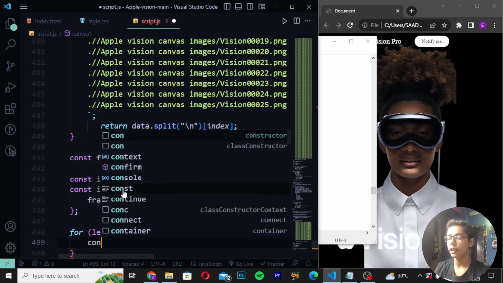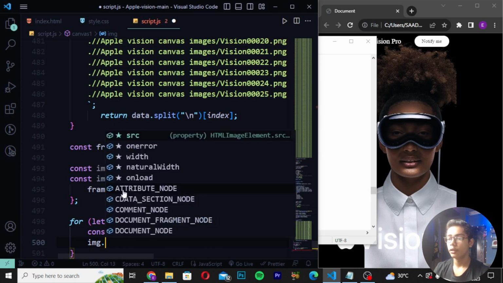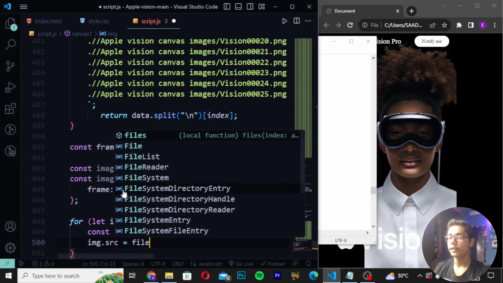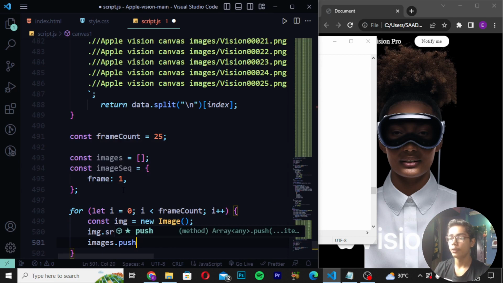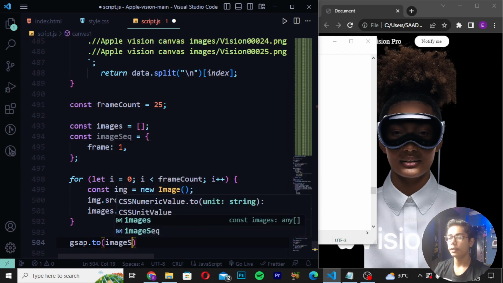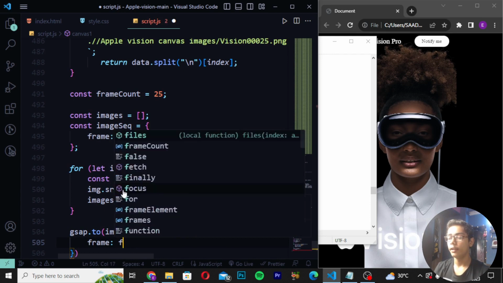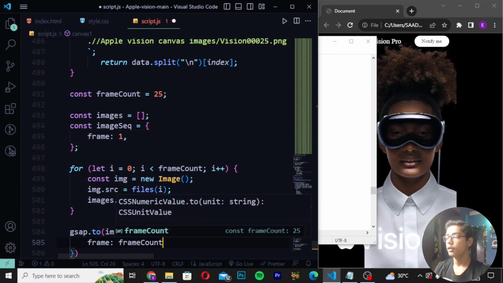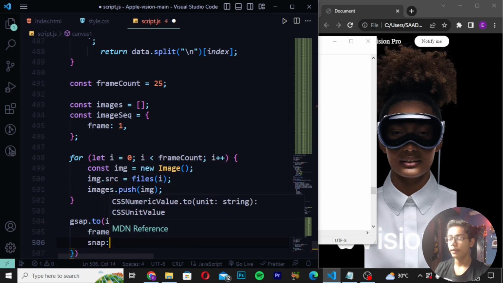Then here I will be writing const image equal to new Image. Then I will be making this bracket, open close, image.src. Then I will be writing files like this, and then I will be writing i, close it, and then I will be writing images.push, and then you have to write image. And here I will be writing gsap.to, and I will be writing imageSequence, and here I will be writing comma, make curly bracket, move down, right here frame count, then I will be writing minus 1, and then I will be writing comma snap frame.